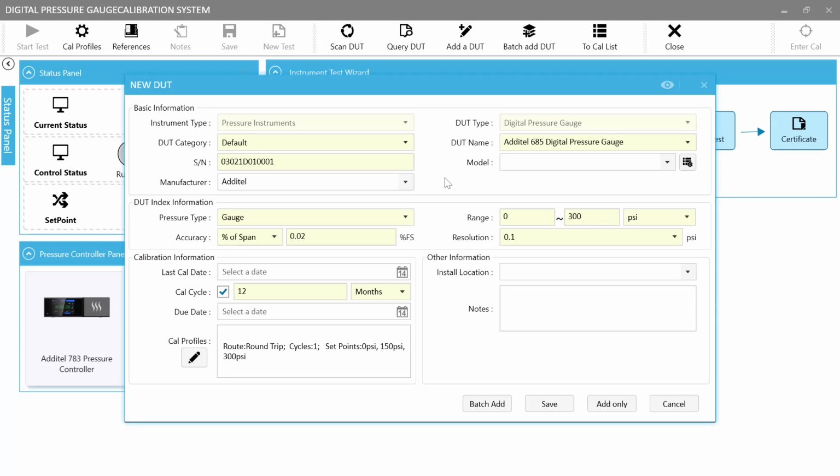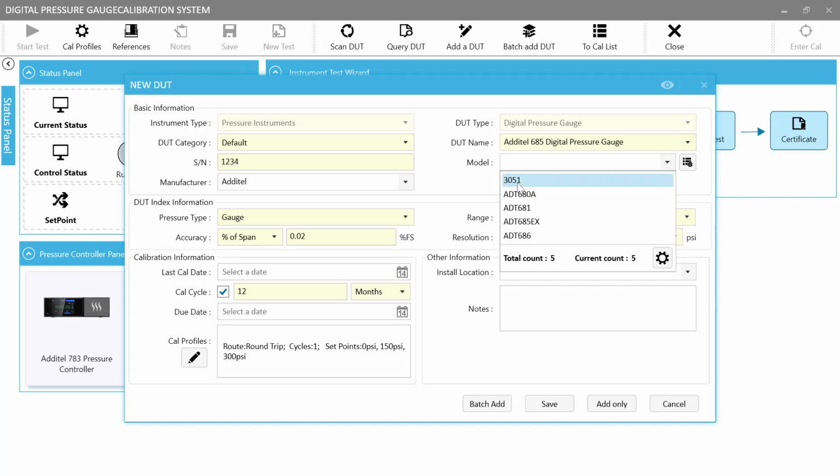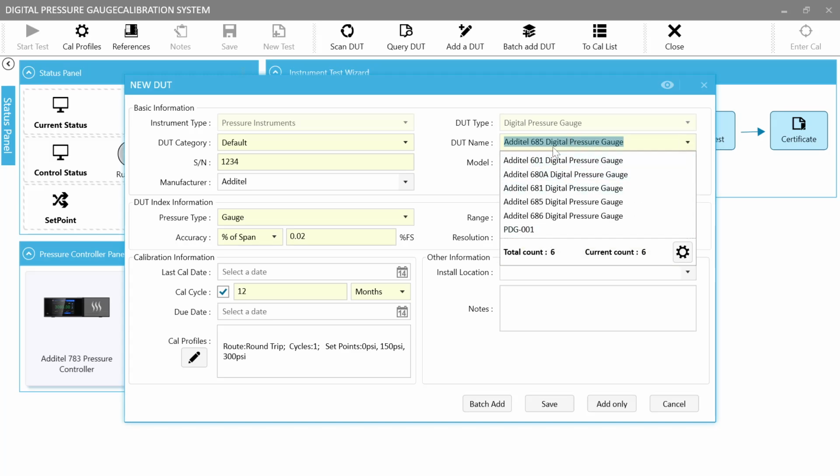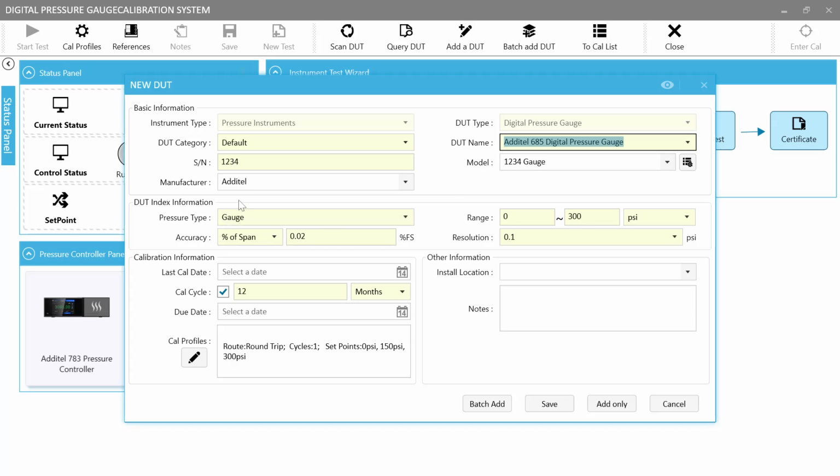It pops up here with this information field where you have to put in all of your data on your gauge. So you can enter your serial number. So let's do 1, 2, 3, 4. A model number if you have it. So you can just put it as a 1, 2, 3, 4 gauge. DUT name. So here we have a lot of Additel ones. You can add them as you want. So that's kind of your basic information on your gauge.